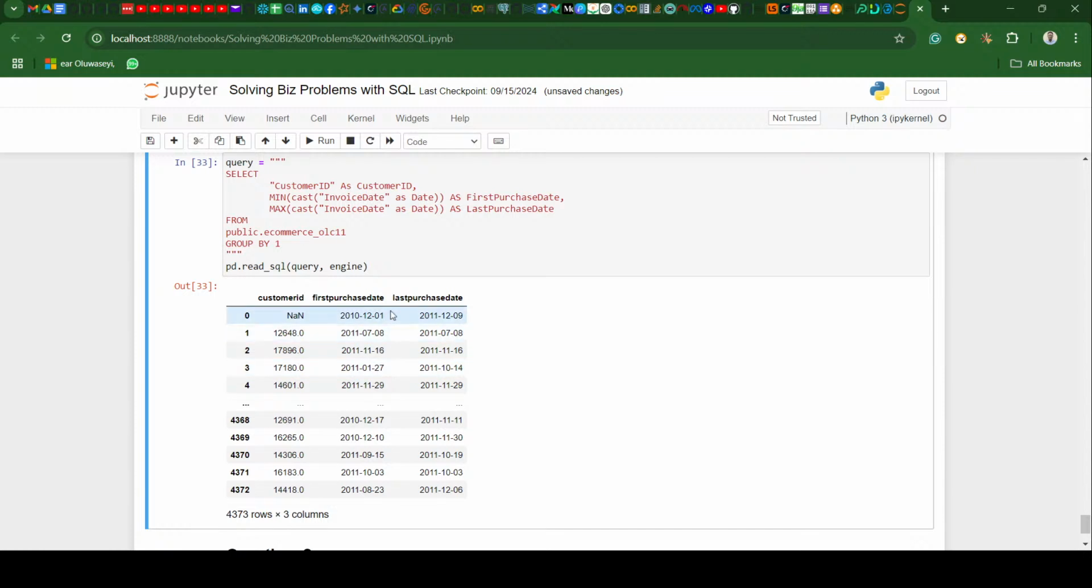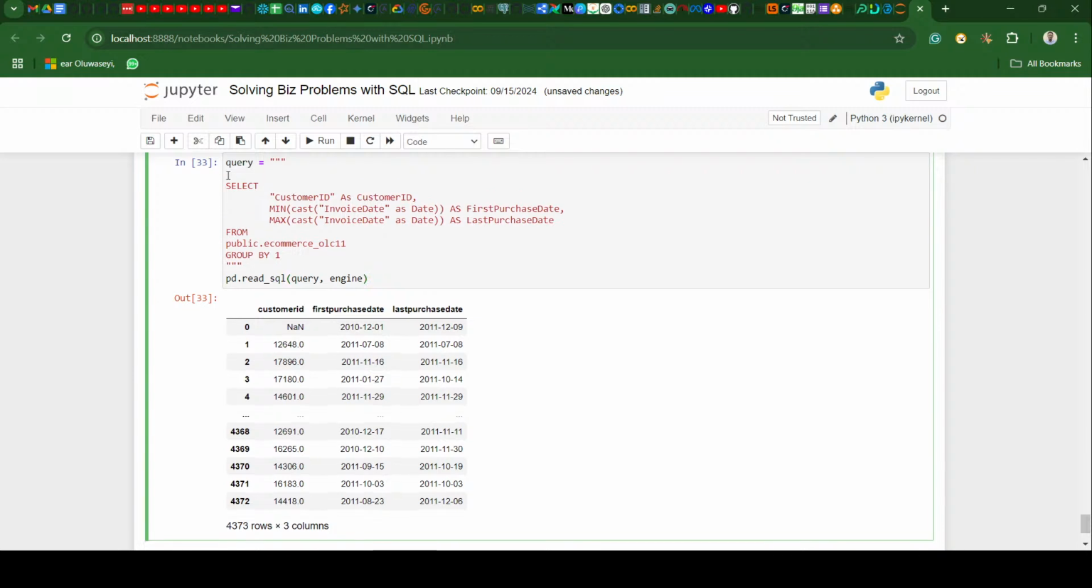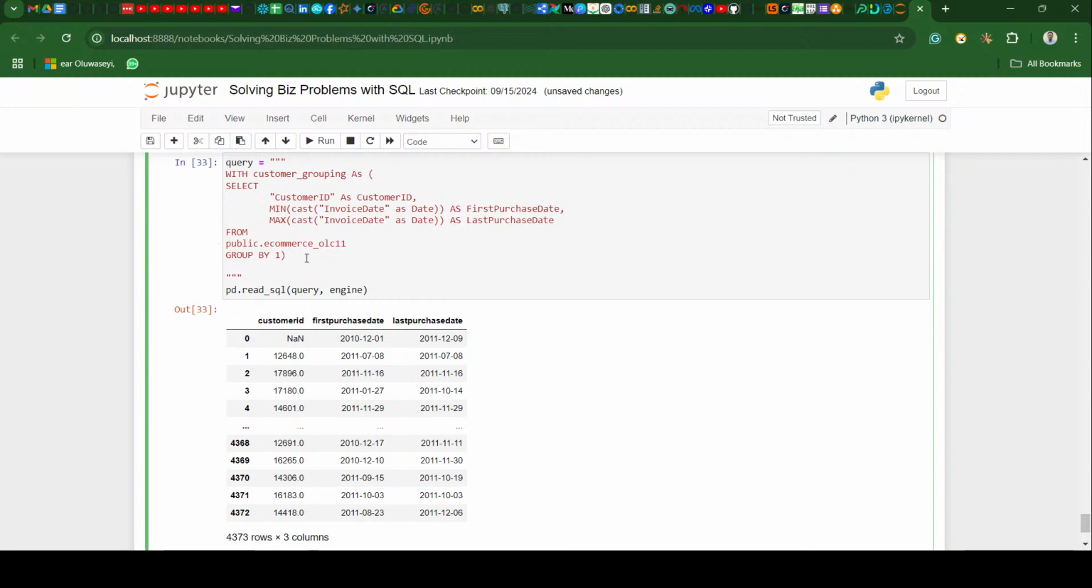So okay, now to do the difference, right? Let's call this with customer grouping. Let me just call this customer grouping. With customer grouping as this, and on top of that, we did our age in month to set customer ID for today's star, comma, then the age.